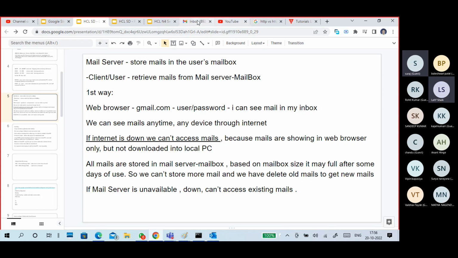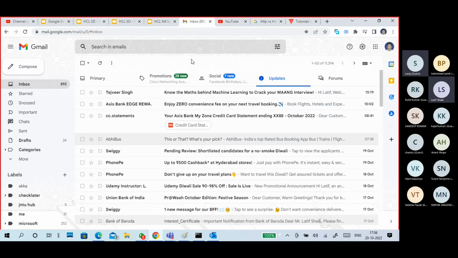Okay. I'm telling how we use mail communication daily. It's Gmail, or it may be Yahoo Mail, or Live mail, or Outlook mail, or Rediff mail.